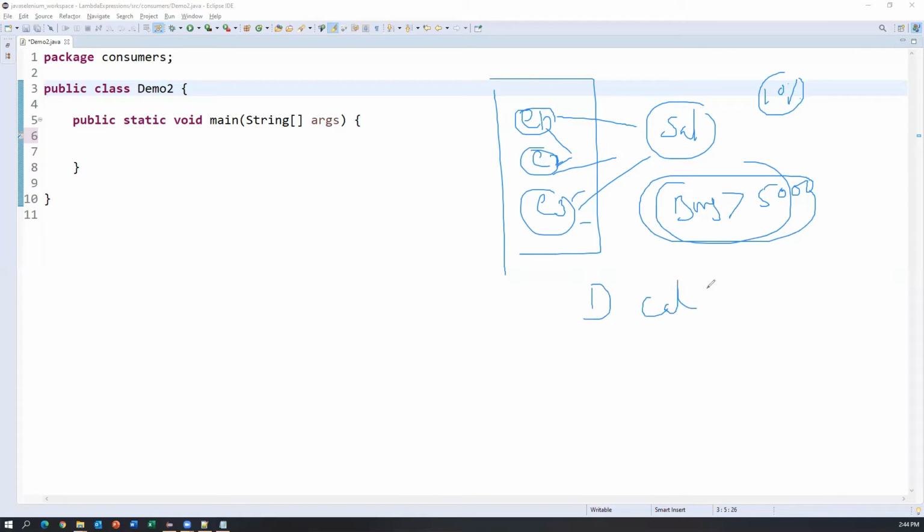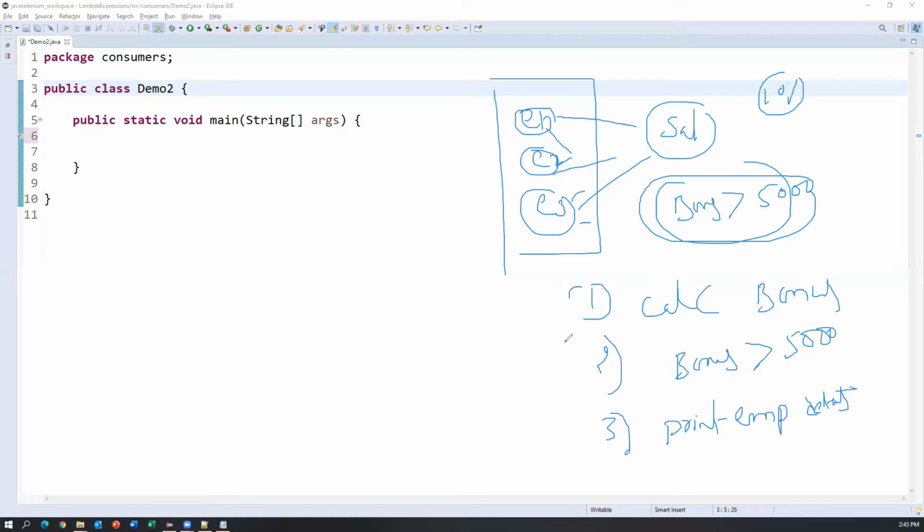The first task is to calculate the bonus of the employee. The second task is to check whether the bonus value is greater than 5,000 or not. And the next task is to print the values of the employees if the bonus is greater than 5,000. So printing the details of the employee, print EMP details, is another task I have. So these are the three tasks involved in this requirement. First, we need to calculate the bonus of the employee. Then if the bonus is greater than 5,000, print EMP details.